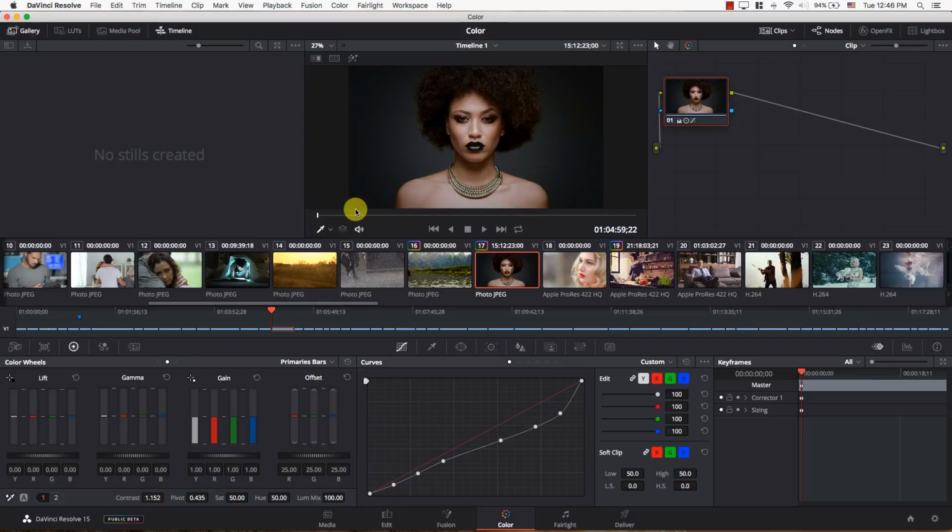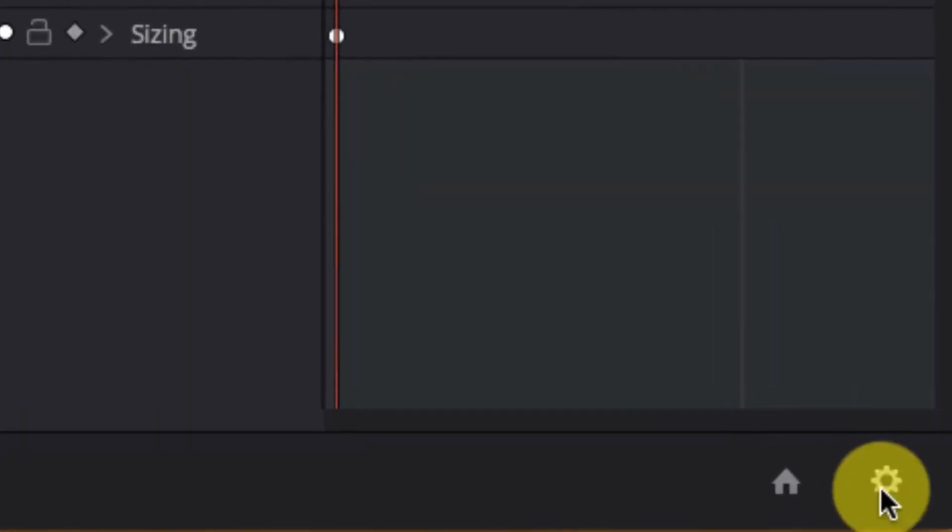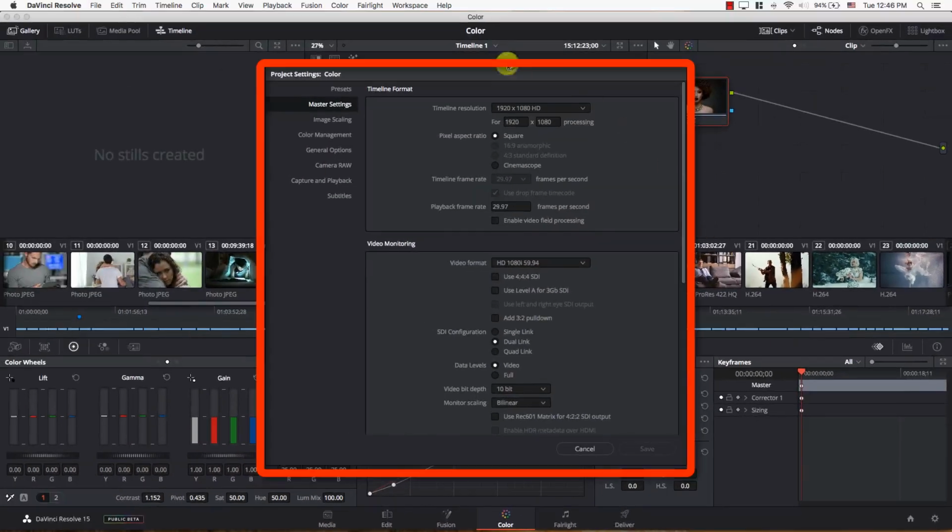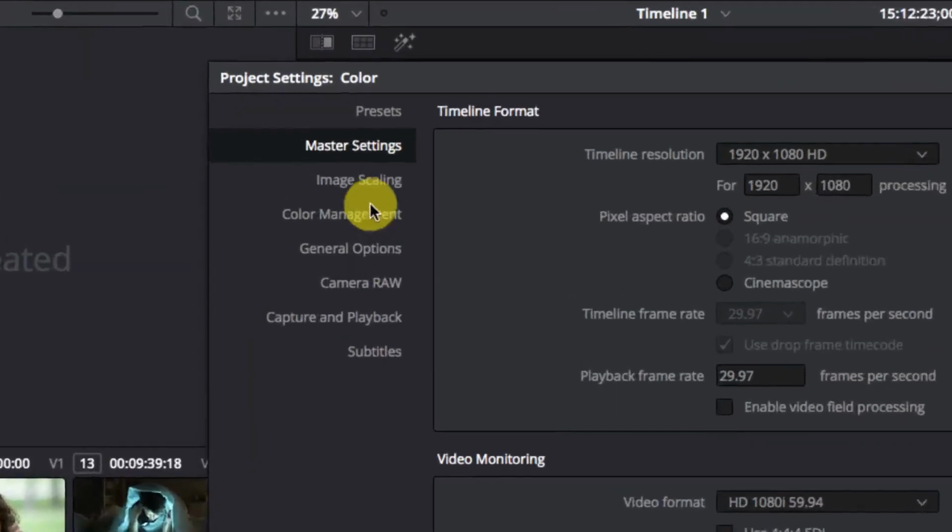Project settings. Project settings are settings that only affect the current project, so they do not affect any other projects, even if they were from the same user. To open project settings, just click on the icon on the bottom right of the screen, and these are your project settings. First, we have master settings.